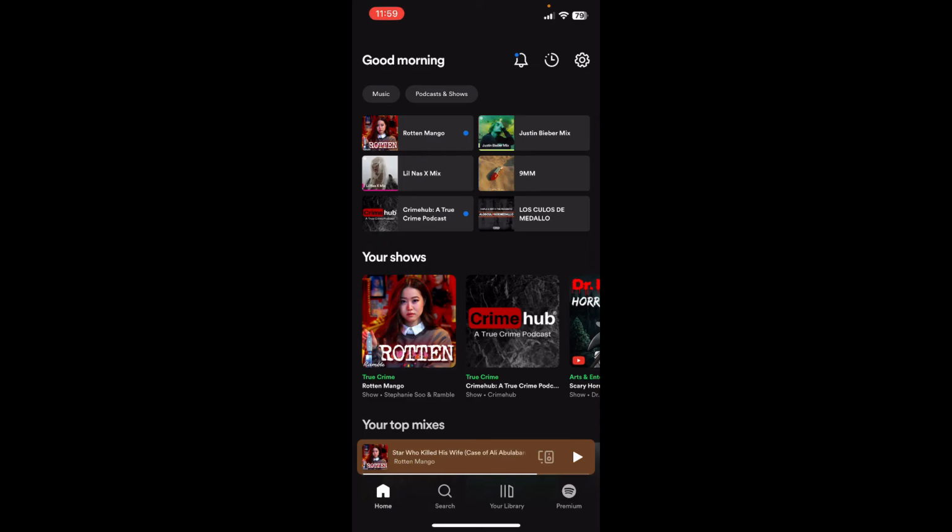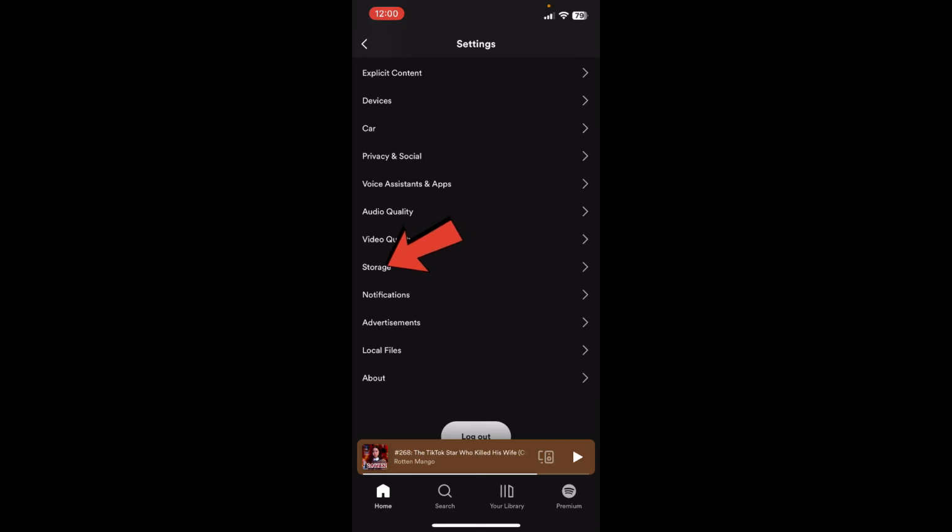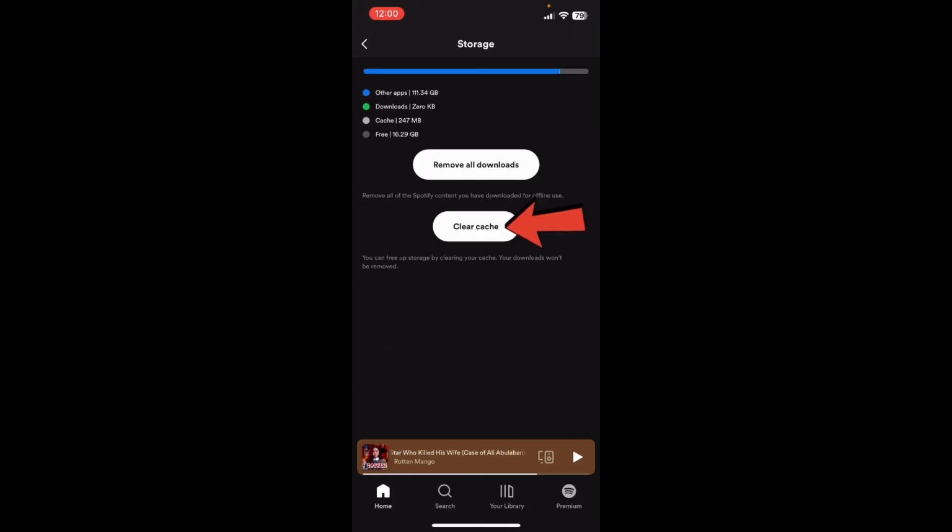To do so, go ahead and tap on the gear icon from the main home page of Spotify, which should be located at the top right hand corner. Now swipe down and tap on Storage. In the display, click on Clear Cache.